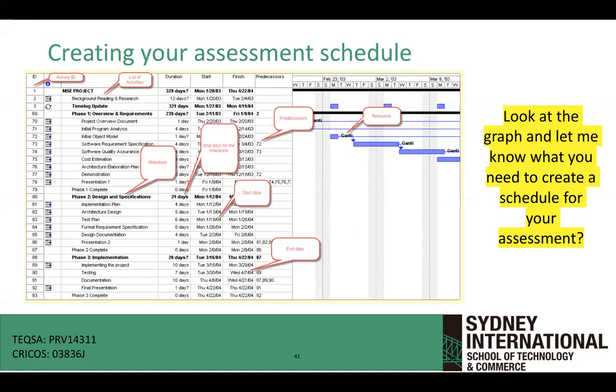Yeah, thank you. So the first thing we need for a very good assignment is a very detailed work breakdown structure. What else do we need to do? So what else other than a very good detailed work breakdown structure? Anyone? Anybody else?